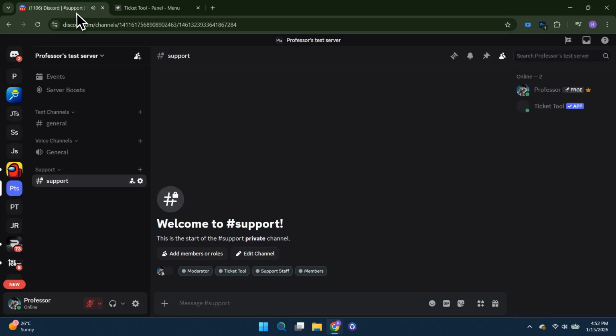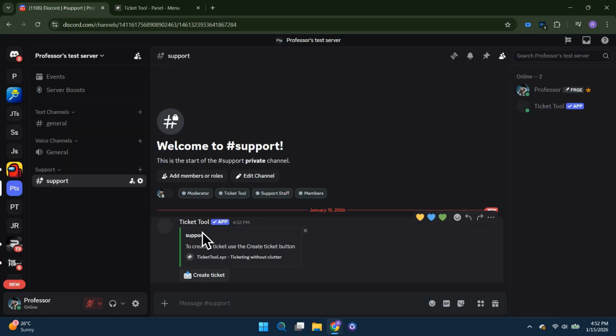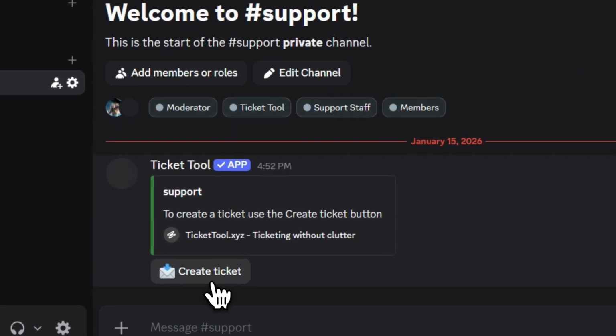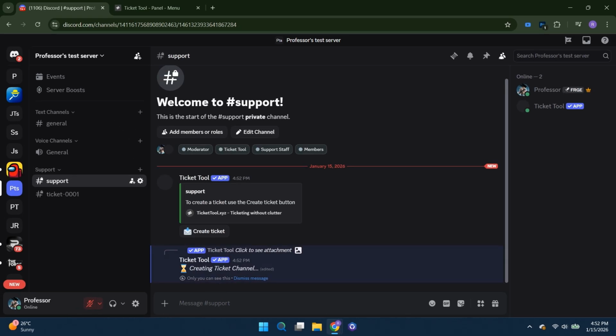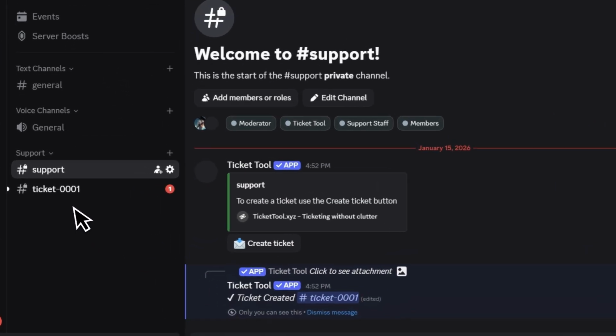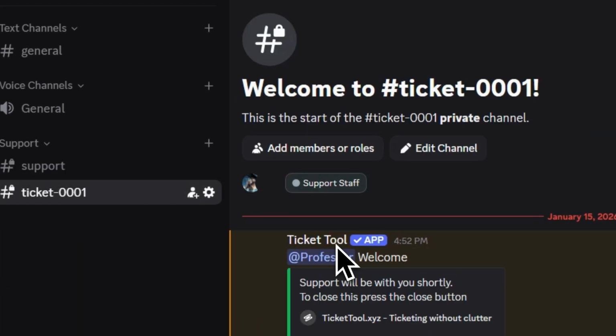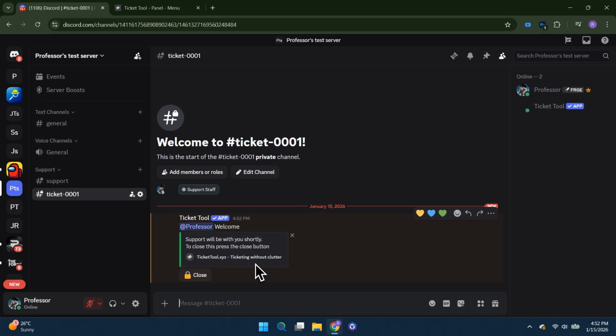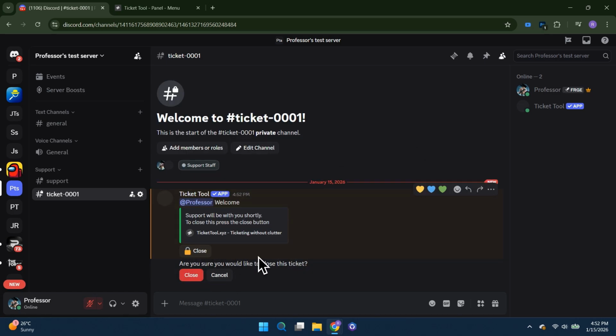Now, if you go back to your Discord server, you'll see the Ticket Tool panel in the support channel. Users can click Create Ticket to open a new ticket, which will create a private text channel for support. And once the issue is resolved, the ticket can be closed by clicking Close and confirming it. And that's it. So that's basically how you can use Ticket Tool on Discord.